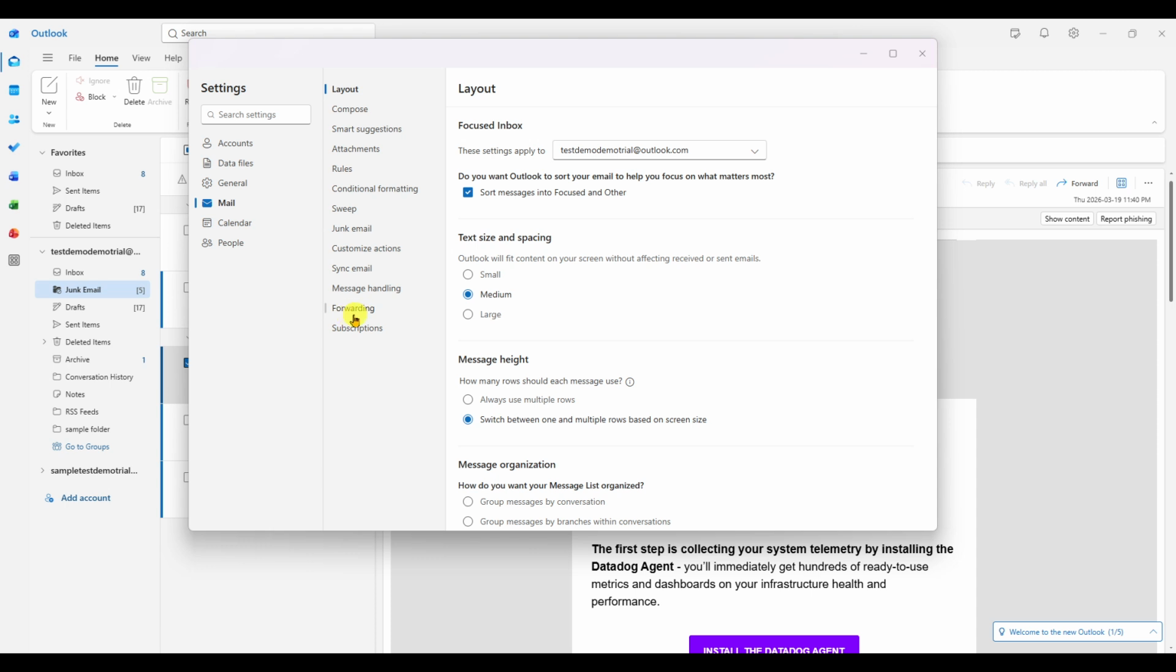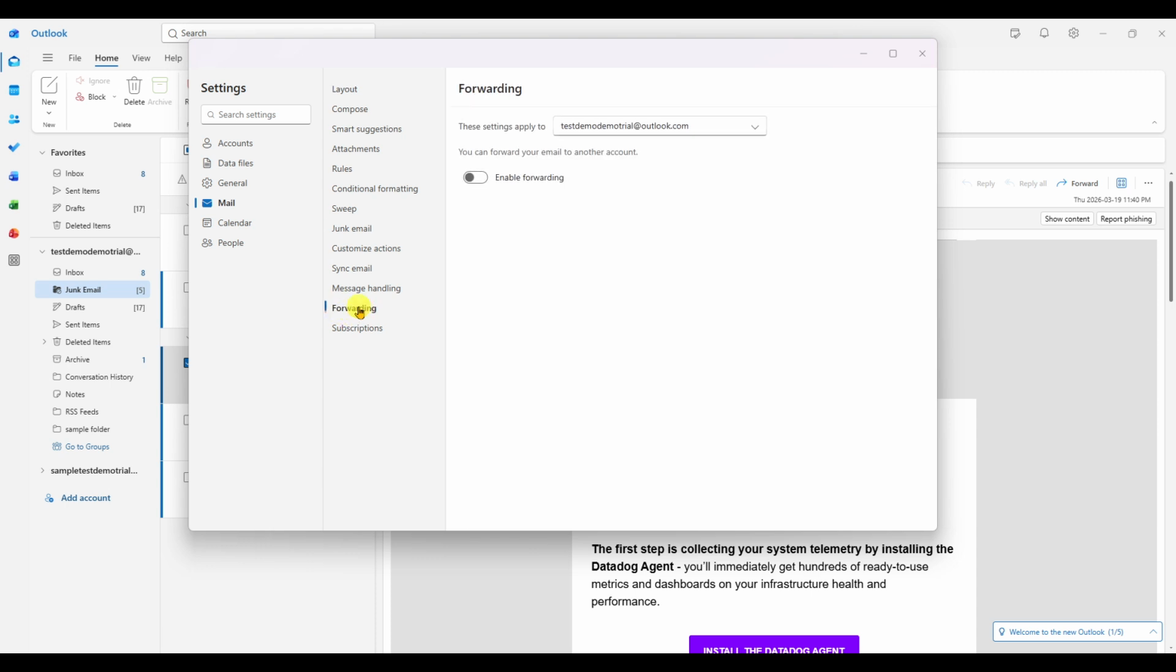From there, click on Forwarding. This area includes options related to how mail can be routed or accessed, and it's an important part of preparing the account connection. Move carefully here because this is where many people accidentally skip an option that affects whether mail flows correctly into Outlook. Once you're in the forwarding section, turn on forwarding.